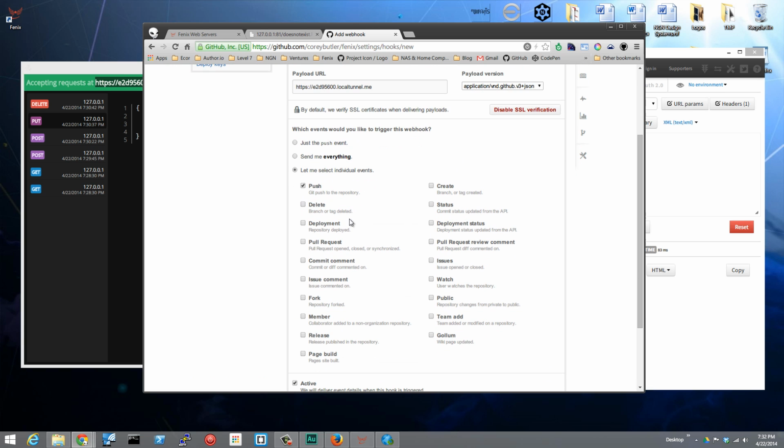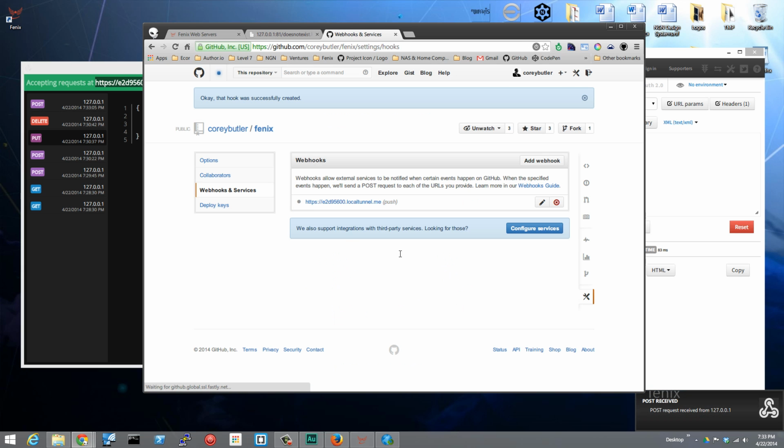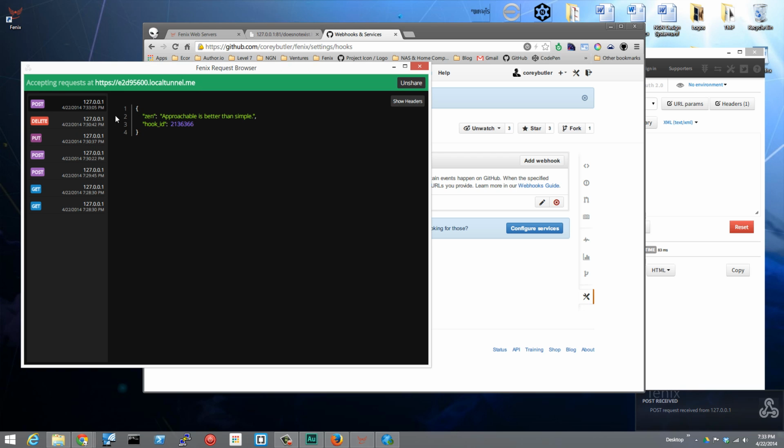But I'm going to set this up to send me only specific events. And let's do a commit here. Actually, no, a push will be fine. So I'm going to add this webhook to GitHub. And you can actually see over here, the post came in. And this is just an initial test from GitHub.